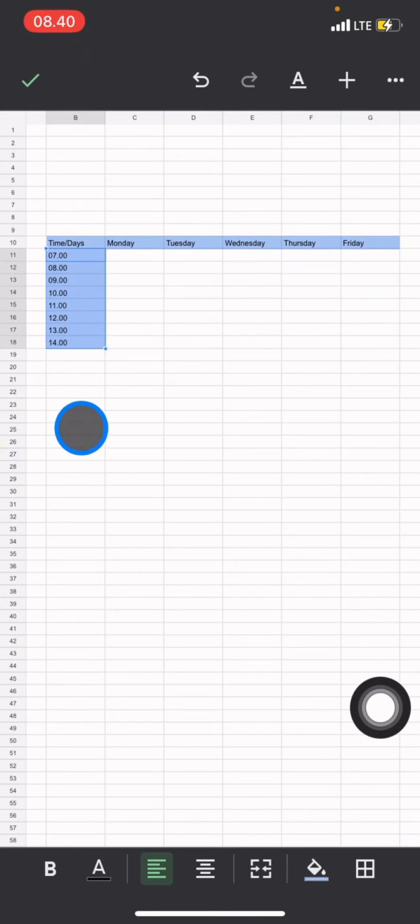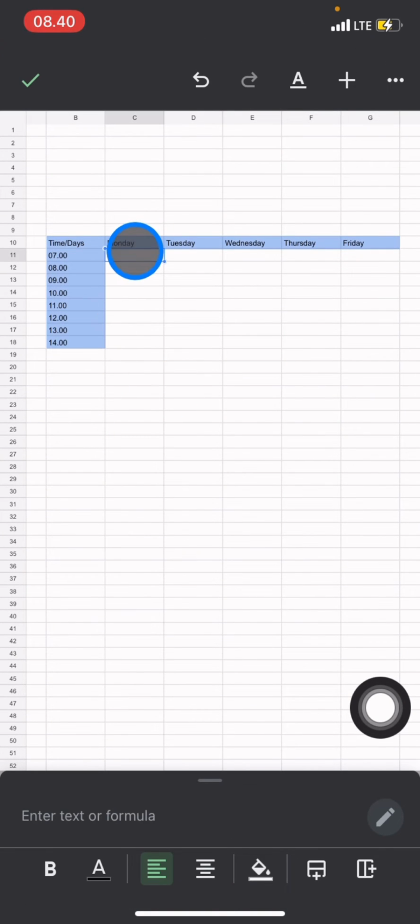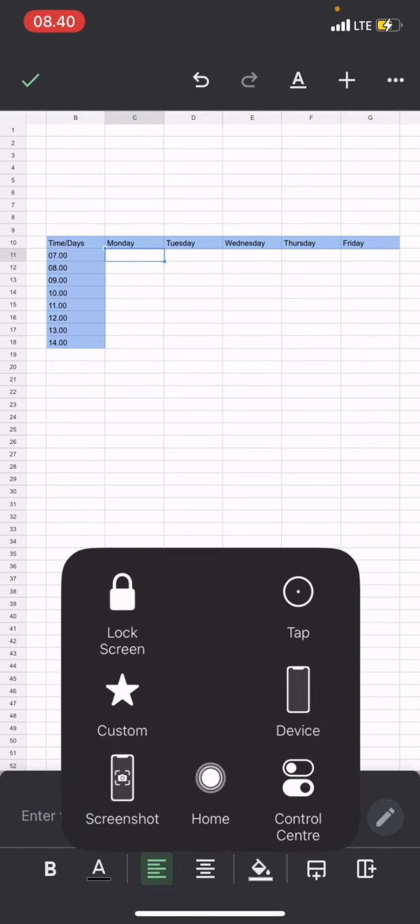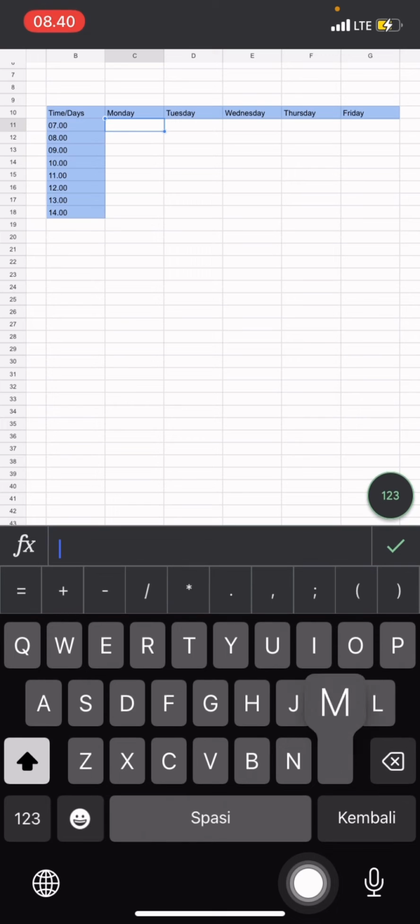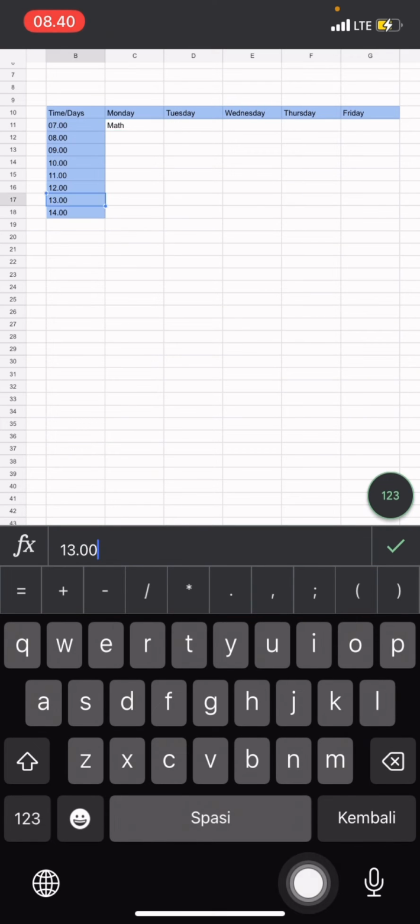Here now we already have it. Now you just need to add the schedule here on Monday at 7, whatever materials you will learn in school, for example math. So this math will start from 7 to 8, so you will learn math for an hour.